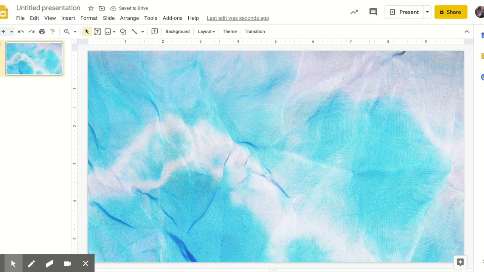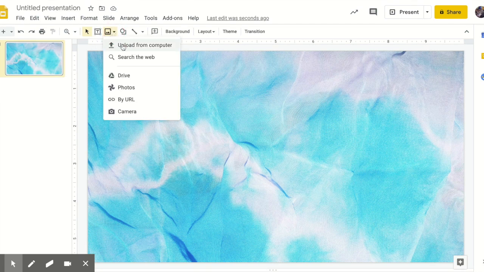I really like this. From here, you can insert an image. So this little box with the two triangles in it, that's the icon for inserting an image. You can upload it from your computer. You can search the web for it, like what I just did. You can search your Google Drive, your Google Photos, use a link, or the camera that's on your device. Right now, I'm just going to search the web to use as an example.